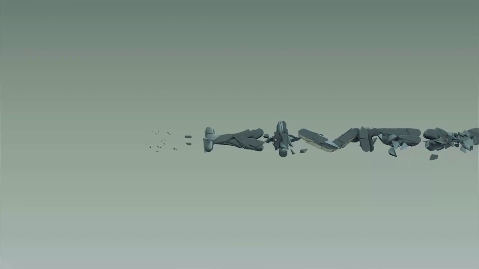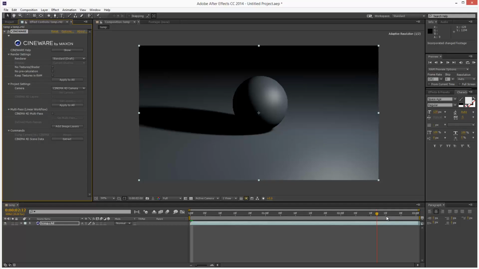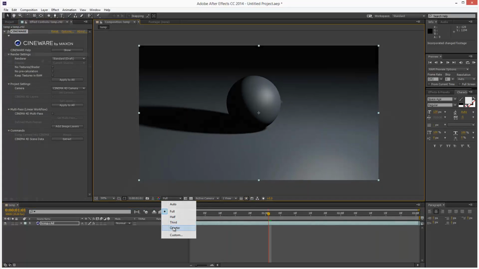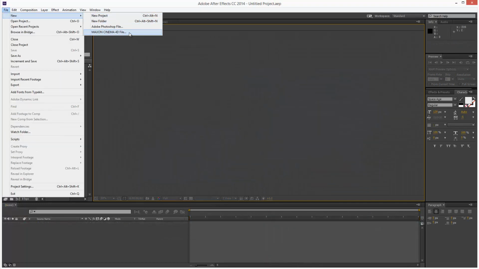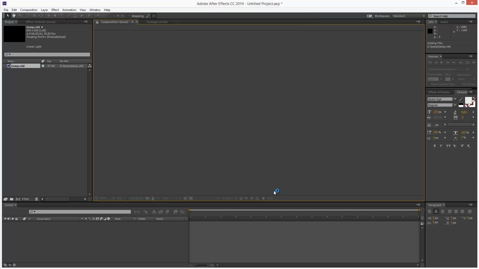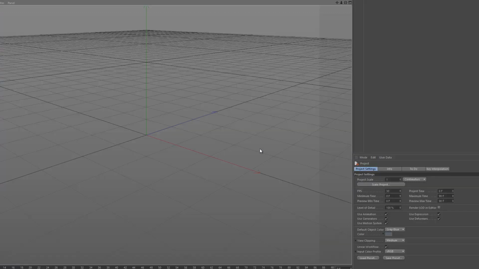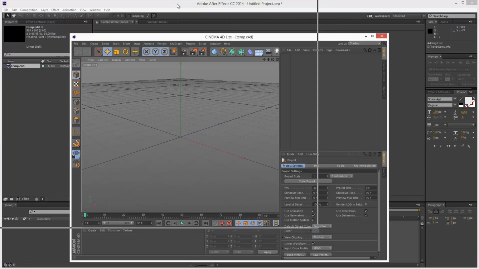So in this tutorial, we're going to create a workflow between After Effects and Cinema 4D. And I'm just going to show you the very basics in this lesson, and later we can move on to more complicated stuff. So I'm just going to create a new Cinema 4D file, and I'm going to save this just anywhere. I'm going to call it temp, and just going to save it to my temp folder.